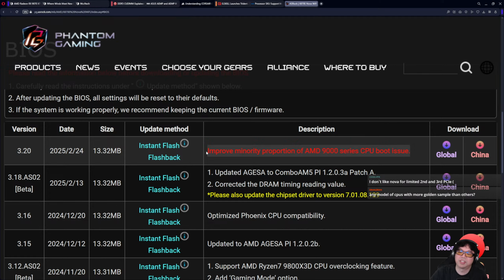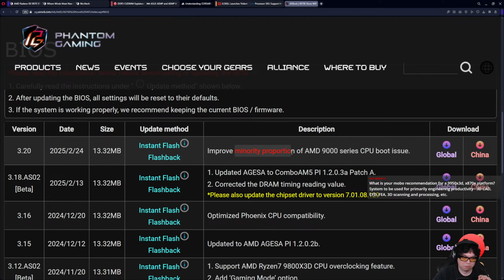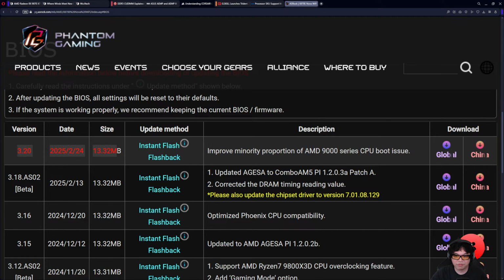This is so poorly translated, but this basically means that some of these CPUs were poor overclockers, they were leaky, and they need more voltage to run stable. So this is what they mean by minority proportion of 9000 series CPU, meaning a small portion of CPUs required higher voltage to boot up. That is what this BIOS does. So this BIOS does not lower the voltage. This BIOS raises the voltage. It is more aggressive on the voltage for these CPUs so they can boot up and be stable. That is what it does.